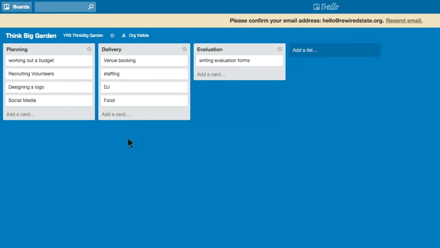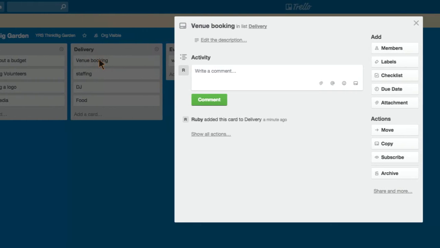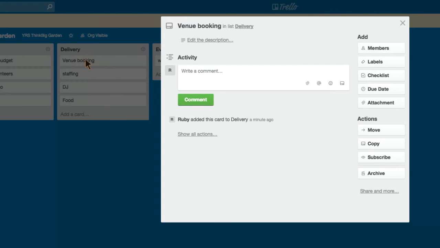Now click on one of the cards and a window will pop up with some more options. This is where you can make Trello really useful. From here, you can add specific team members to cards, use colour coding to organise your project, add a checklist to help you make sure that all your tasks are done, comments, attachments and due dates.